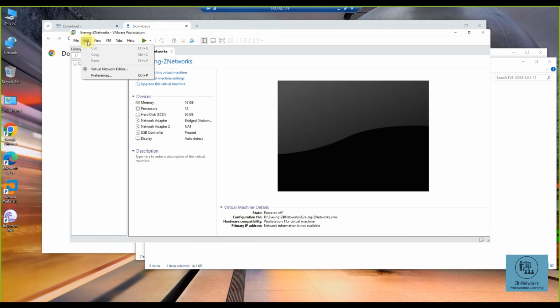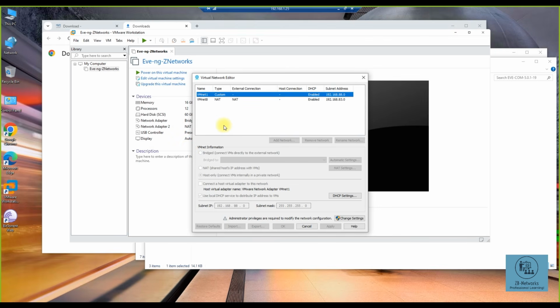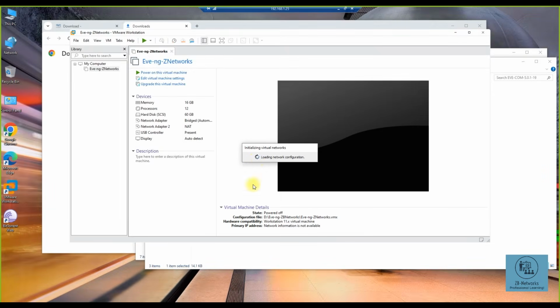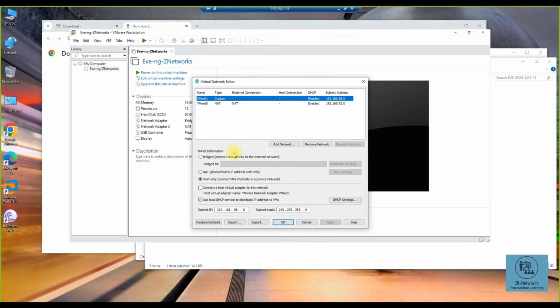One more thing you need to do is go to Edit and Virtual Network Editor, and you have to manually define. You cannot change anything here, right? VMnet8 is basically for NAT, so don't change anything there. I cannot see VMnet0, which is the bridged one, so I will click on Change Settings. Then only I should be able to see VMnet0, which I am not able to see. I think this is the custom one, so let me go here.